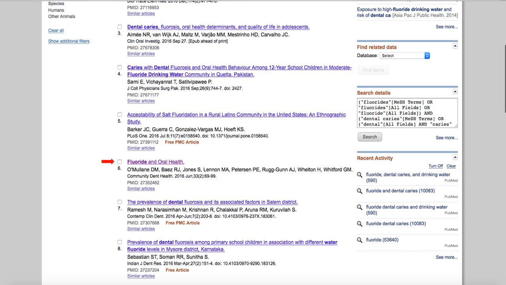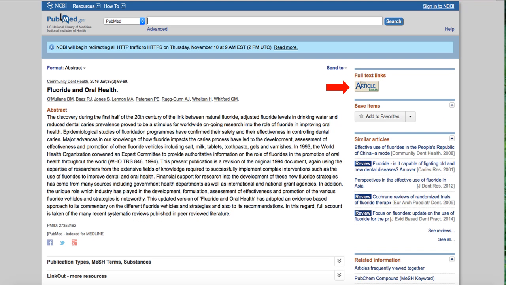So once we've narrowed down our search, we see an article that we like titled Fluoride and Oral Health. Here is the article on fluoride and oral health. However, we can see that this page only gives us an abstract. So we want to click on the link at the top right corner of the page labeled Full Text Links. This will allow us to obtain the full text of the article.